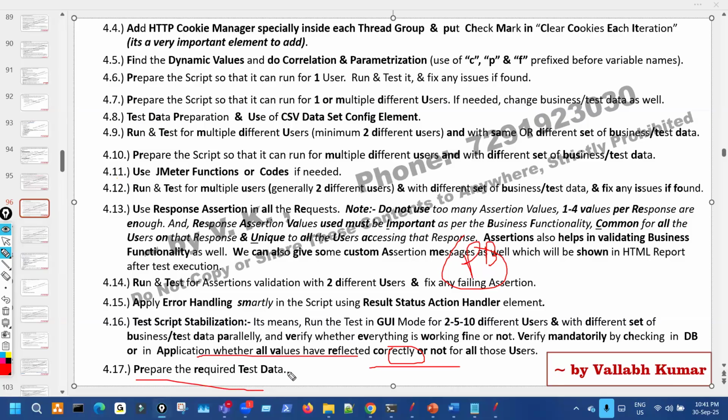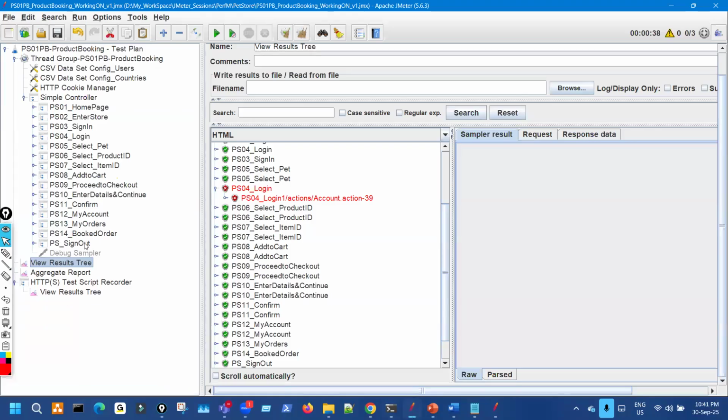Then you can prepare the required test data. For however many users you have to run, prepare all the required test data. So till here, that is the important part of the scripting. Right?